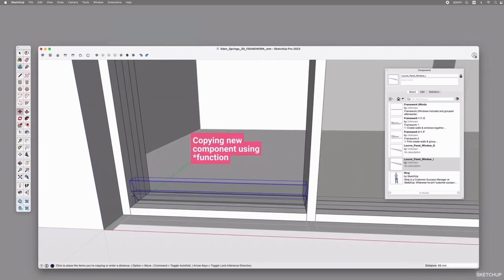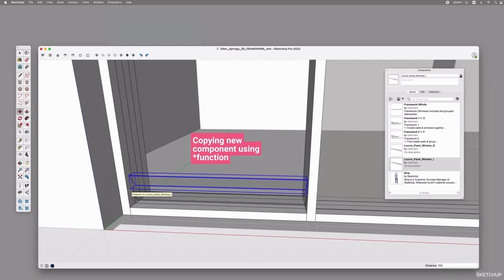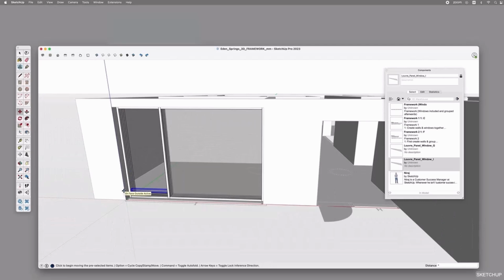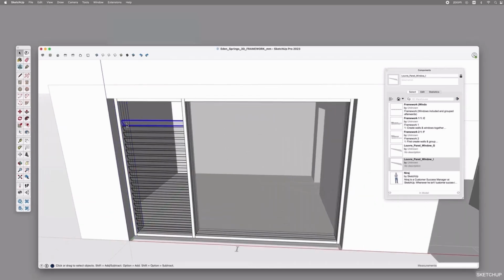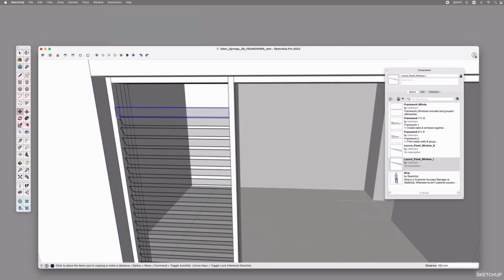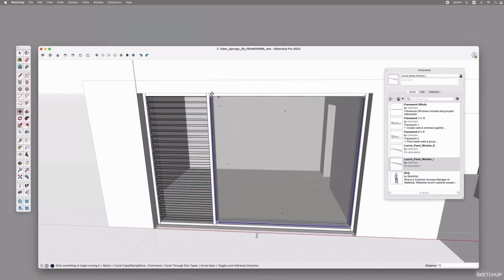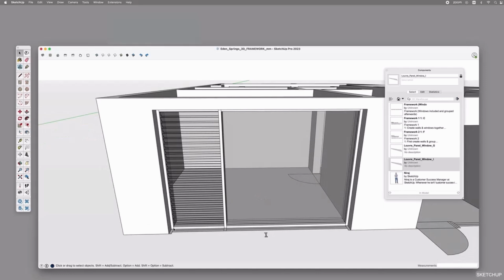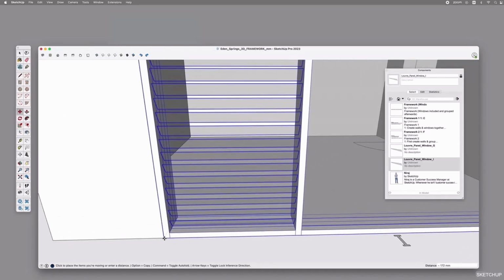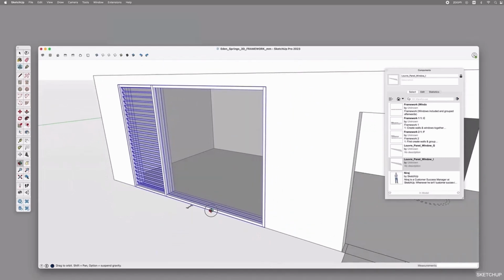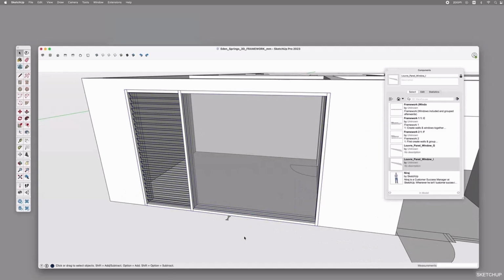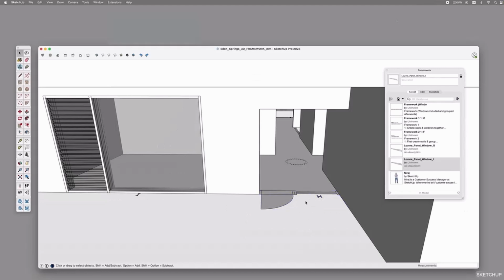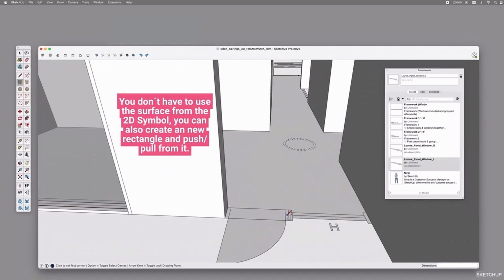And now we can use the multiple copy function with the star. Here we have the adjusted window I. Just move it back here in the front. Now let's create window H.